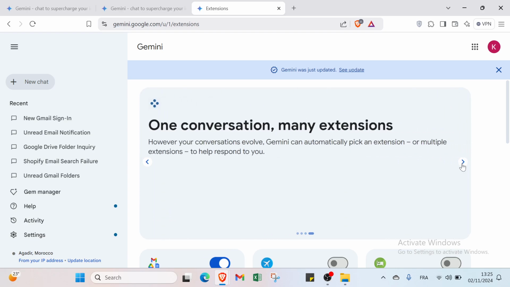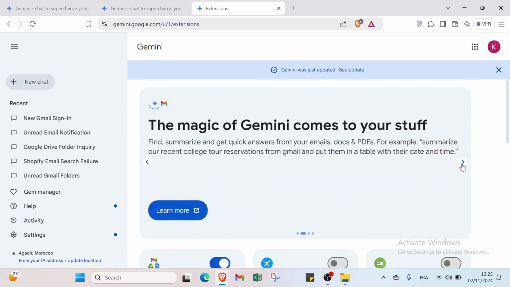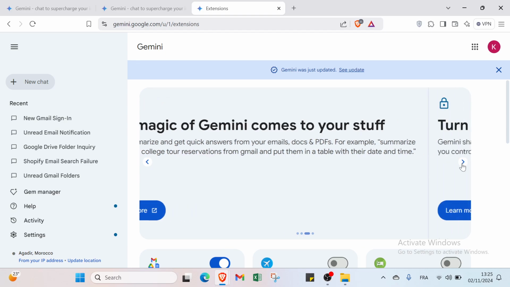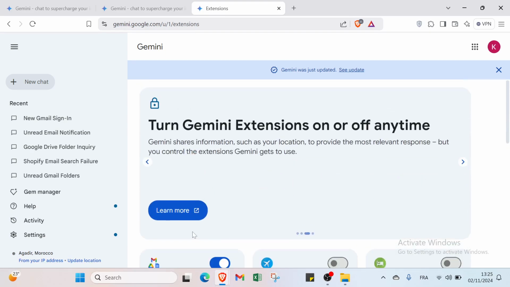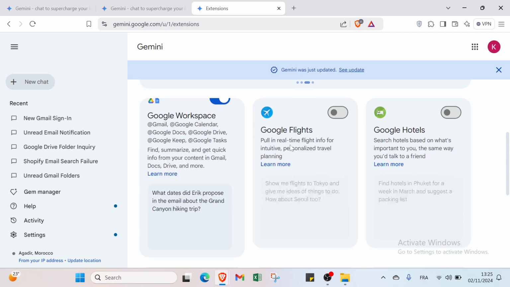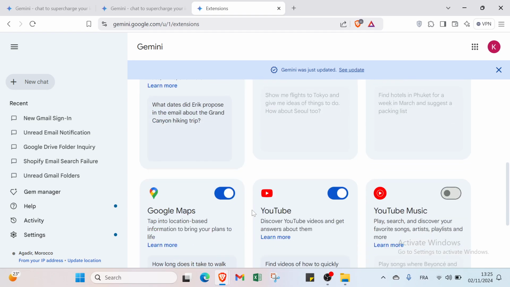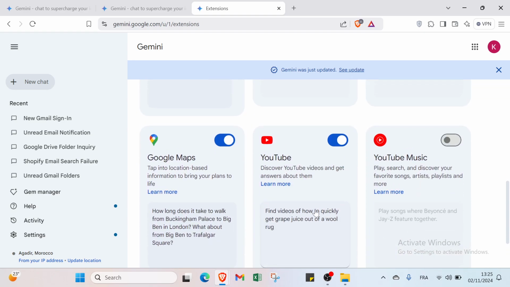You have on conversation many extensions. Then we have here the price information, you can just click learn more to understand more. Then you just have to scroll down like that, and you'll find here Google Workspace. And also we have Google Flights, Google Hotels, Google Maps, YouTube Music as well.